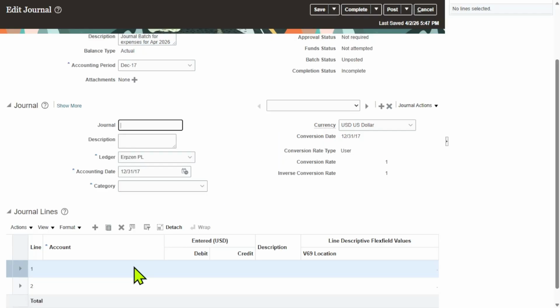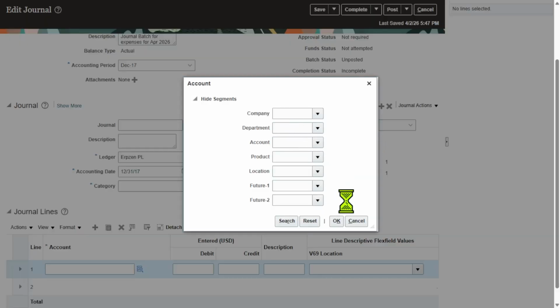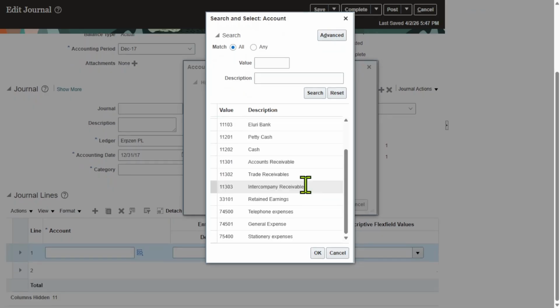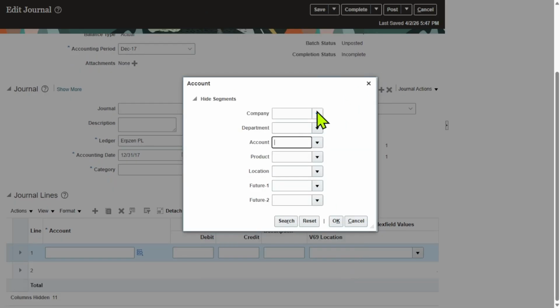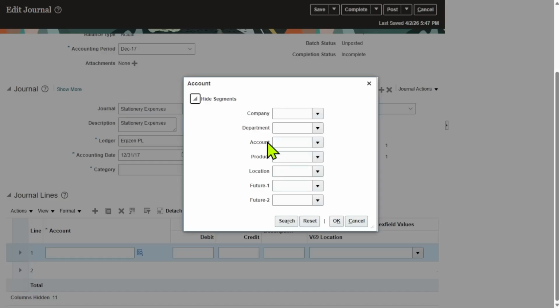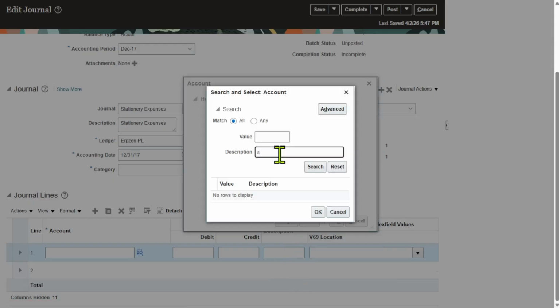Now the general expenses we have created. Now we'll create for stationery expenses. Now select the code combination, company, department, account, stationery.